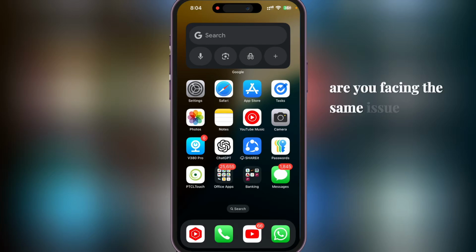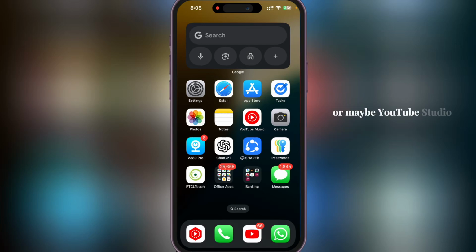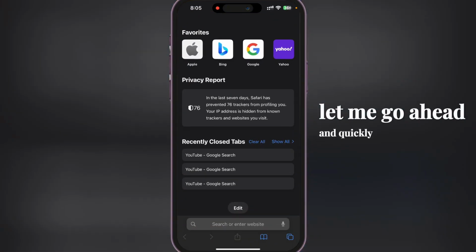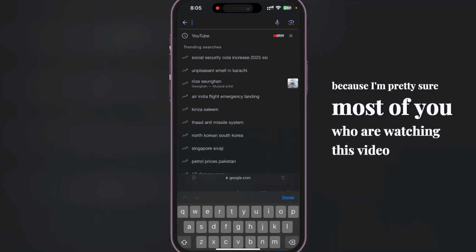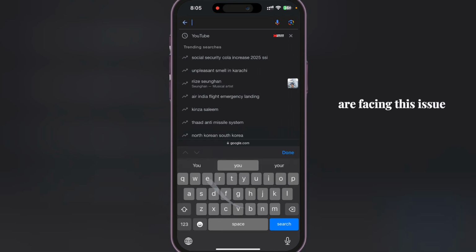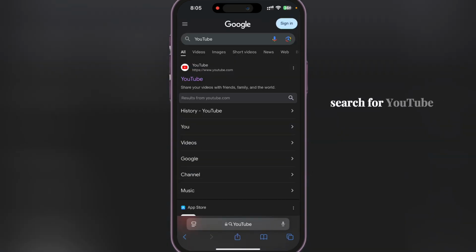Are you facing the same issue where you want to access the YouTube website or maybe YouTube Studio from your Safari browser on your iPhone or iOS devices, and it keeps routing you towards the app? Let me quickly demonstrate that, because I'm pretty sure most of you watching this video are facing this issue. Let's type YouTube in your Safari browser, search for YouTube on Google, or maybe go to the youtube.com website.